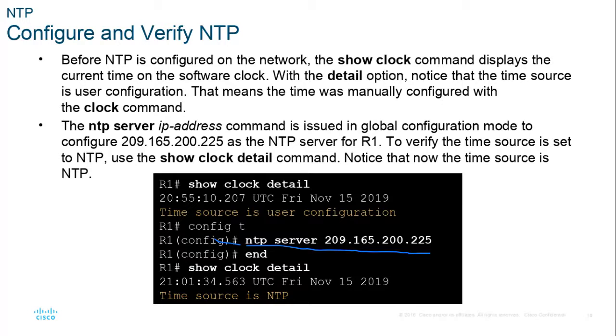So after you point your device to the server and wait a few moments, it'll come back when you show clock detail. He'll say his time source is from that upper hierarchy level NTP server that you pointed him to. Now, in our lab, R1 is going to be the master clock, and the two switches will point to it.